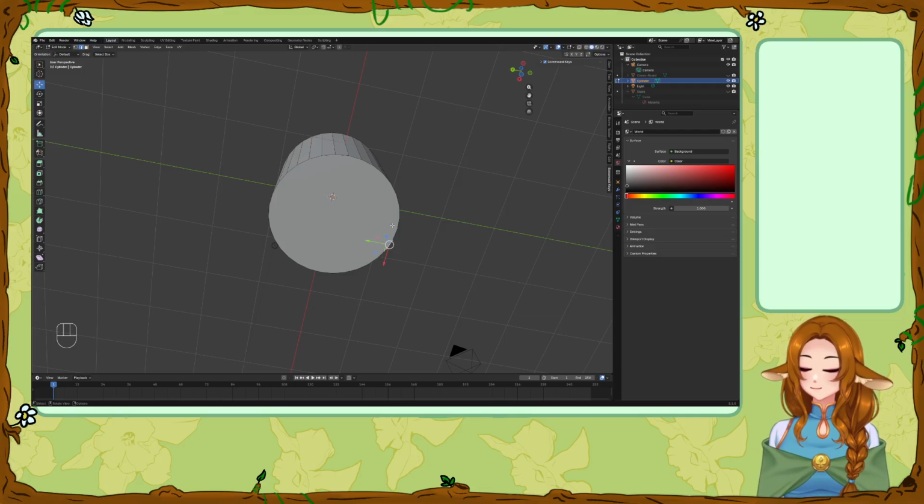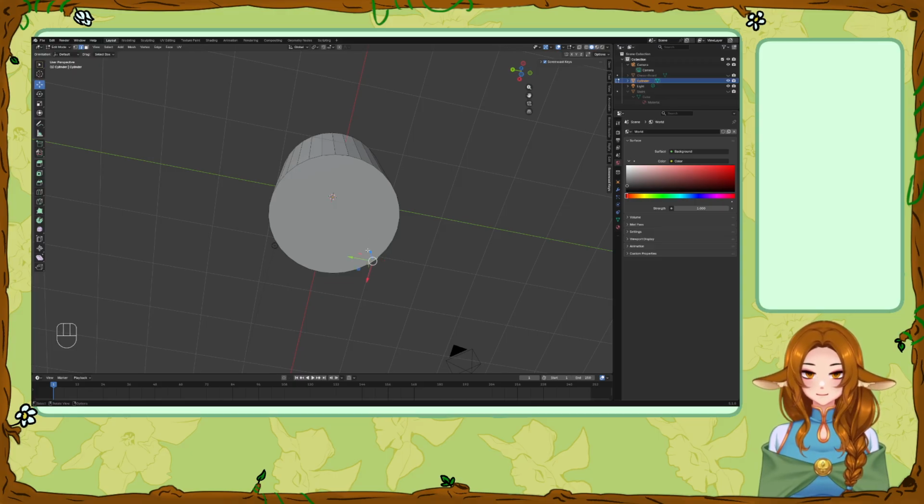Whoopsies. Okay, I'm going to do the same thing. Oh, it just deletes the entire bottom.